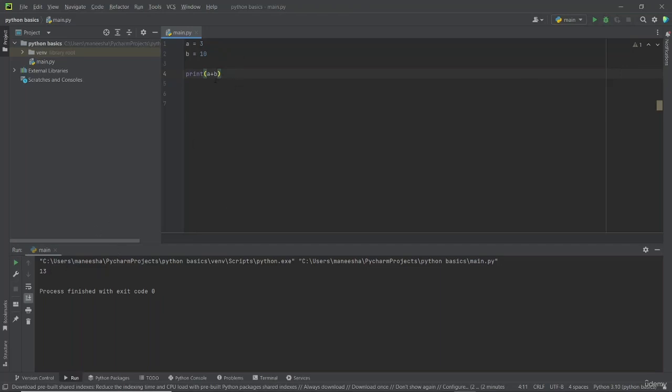Now I want to subtract a from b. So I am typing b minus a. Now you can see the answer is 7. Now I want to multiply b with a. I am adding a star sign. Now you can see the answer is 30.